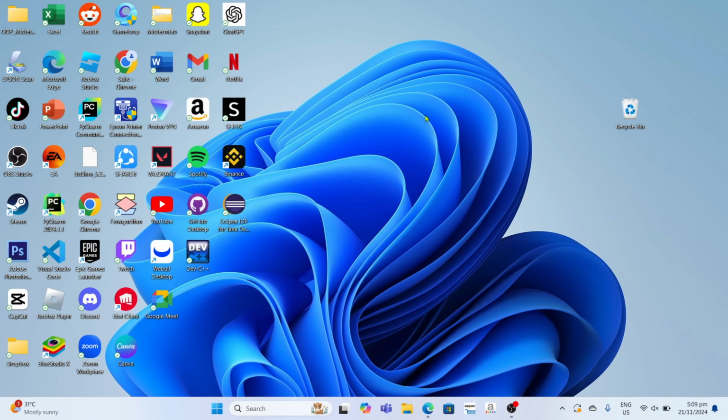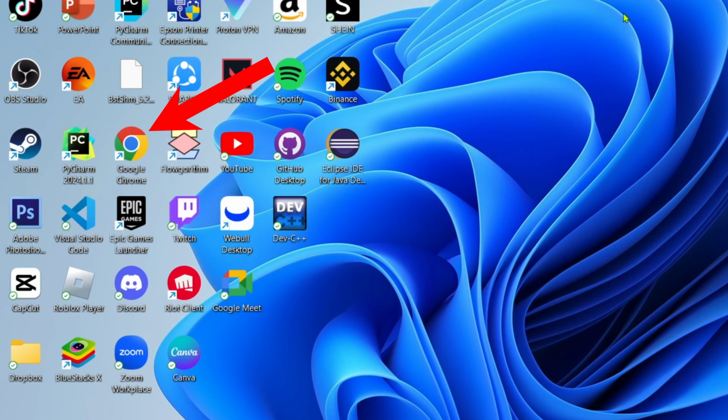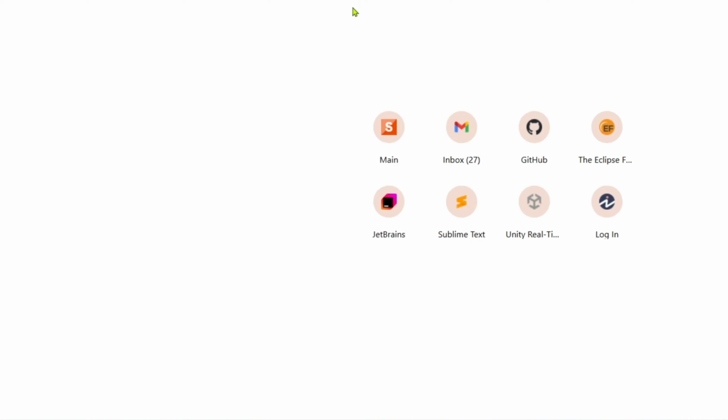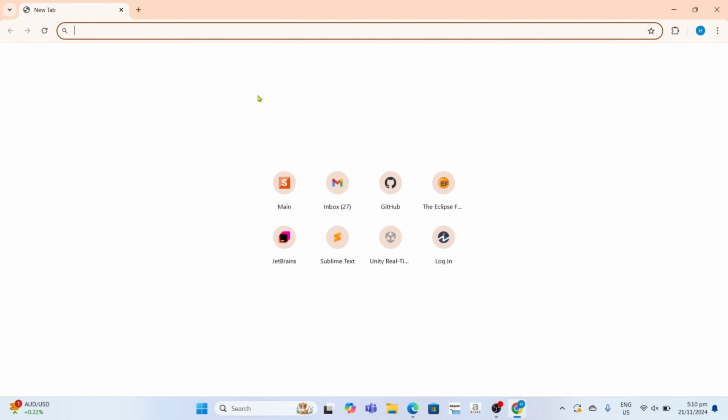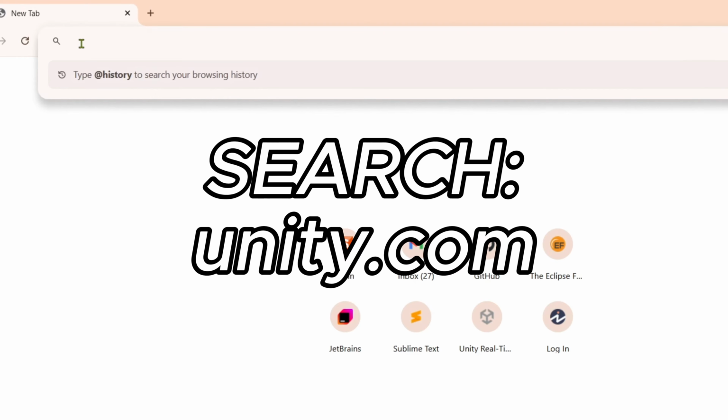So to download Unity Hub on your PC or laptop, it's actually pretty easy. Just follow what I'm going to do. For the first step, I want you to go to your Google Chrome or any web browser on your device. And once you're on your web browser, next, you will need to go to the official website of Unity, since that's where we can download their Unity app. So just go and search this.